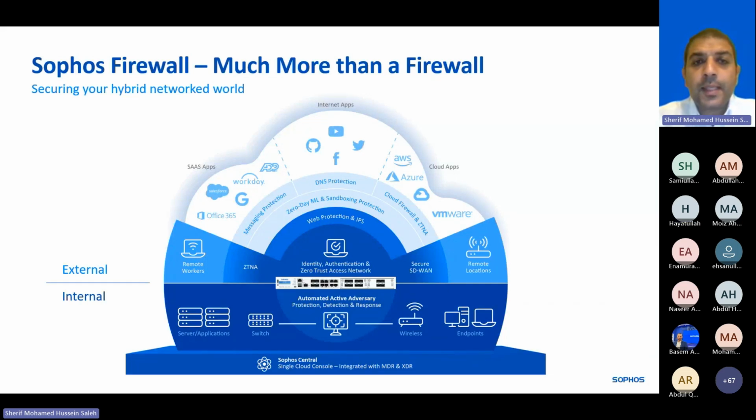Besides, this firewall can manage the Wi-Fi or the wireless access points. So you can manage the Sophos access points from the firewall as well. We also provide integration capabilities. When you have purchased any two products from Sophos, you will be able to manage all these products from a single point of management.